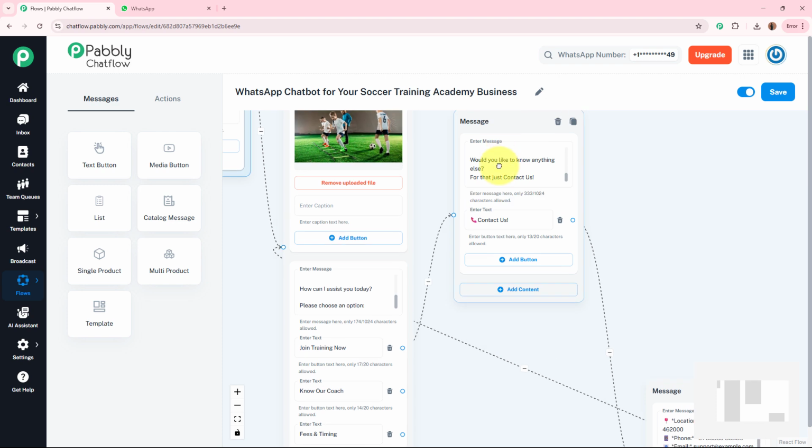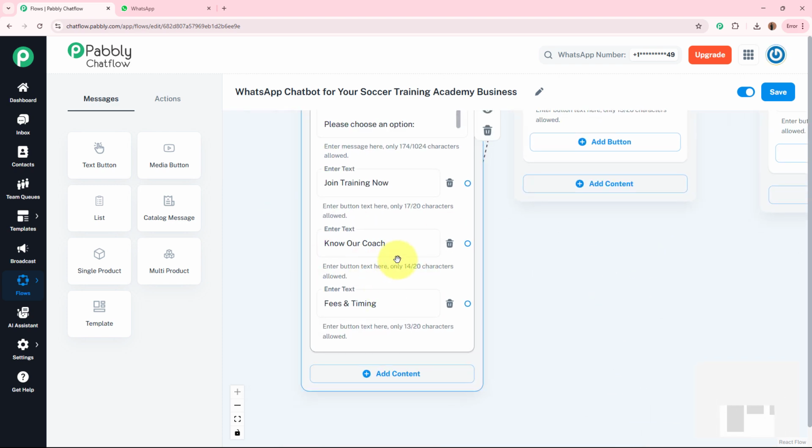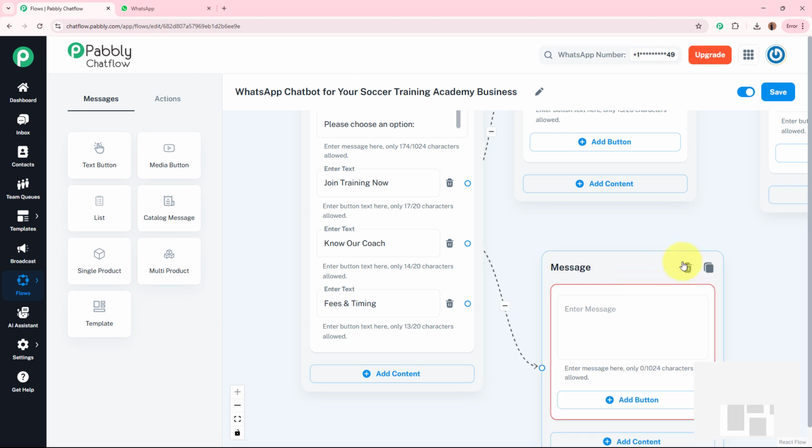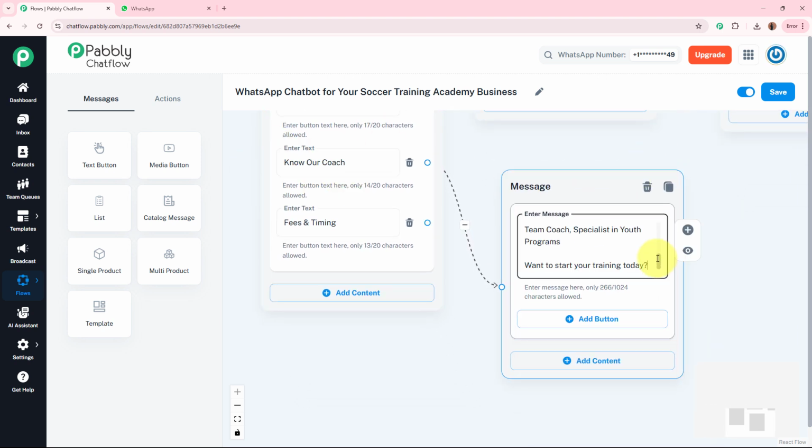Now I'm going to first rearrange this. Now over here it is asking for know our coach. Using this button, I will send the coach details right here. For that, simply I'm going to drag this point, drop it in this field. Content type is going to be text plus button, and for the message for the know our coach, I'm going to write it as, so this is the message for the know our coach. Meet our pro coaches. These are all the coach details I've added. You can see right here.